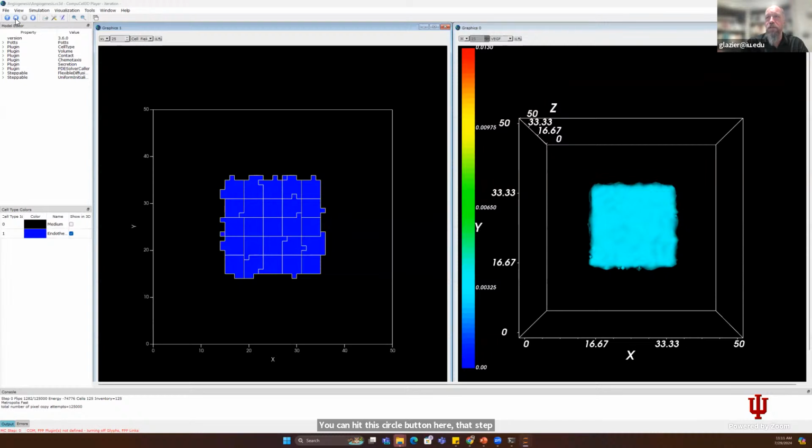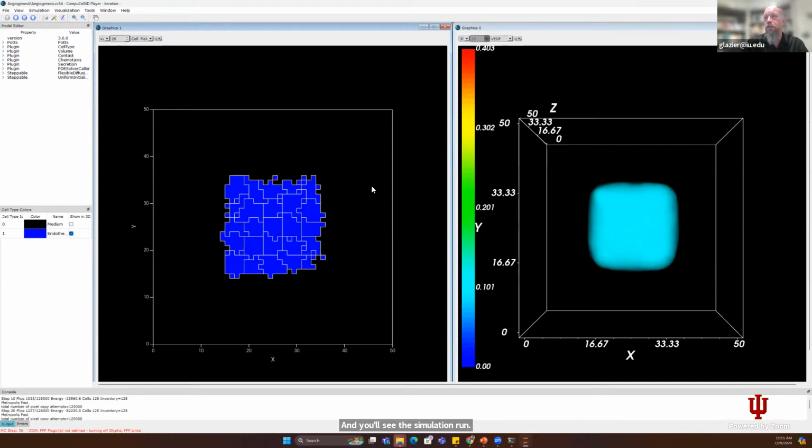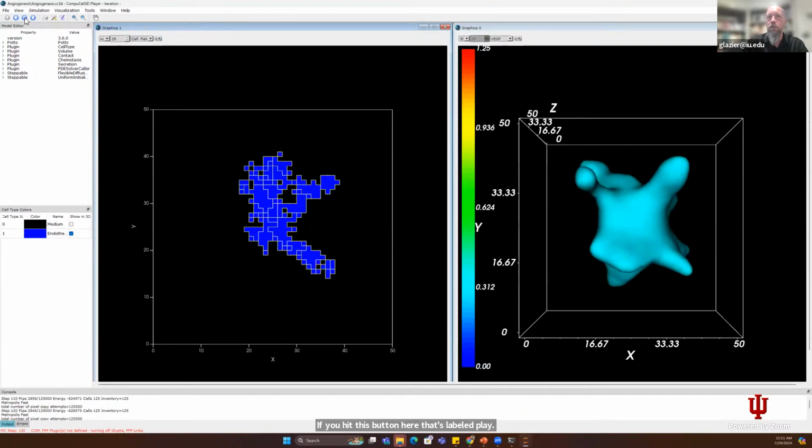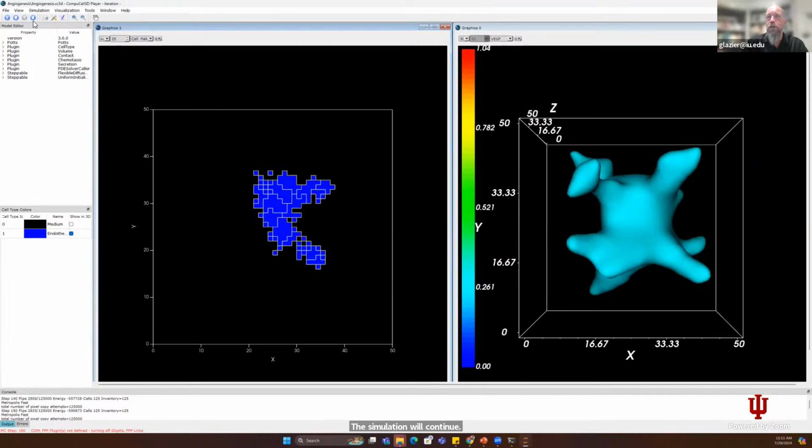Once you have this working, you can hit this circle button here, that's step. If you hover over it, it'll say step, and you'll see the simulation run. If you hit this button here that's labeled play, the simulation will continue. The two dots are pause. Don't hit the stop button unless you need to.